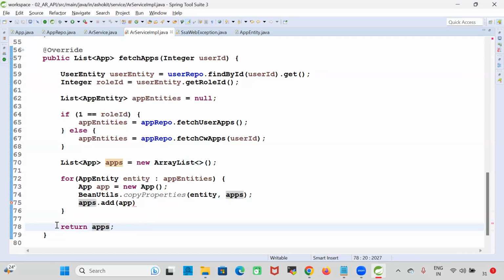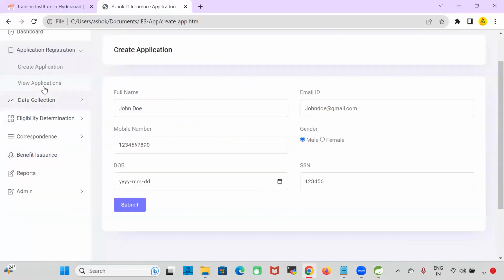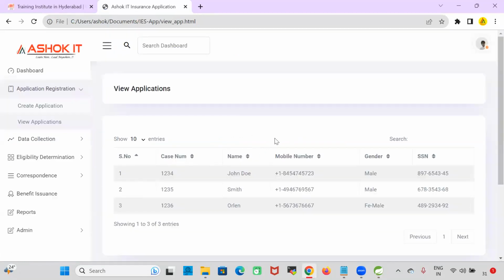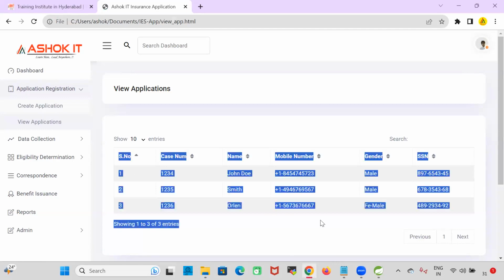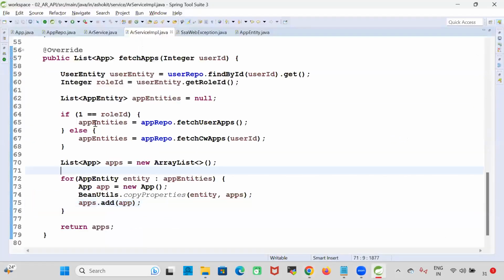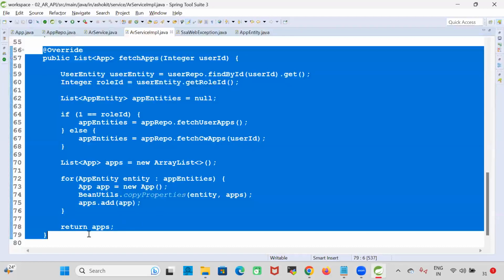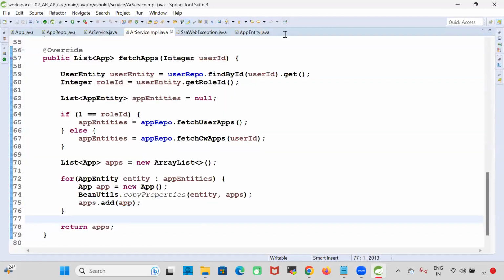So what is the purpose of returning the apps here? I want to display all the applications in the view applications screen. How many applications are created by the case worker? It may be 1 or it may be 10, we can display. If it is admin, all the applications will come. If it is a case worker, the applications which are created by that particular case worker, we can display.